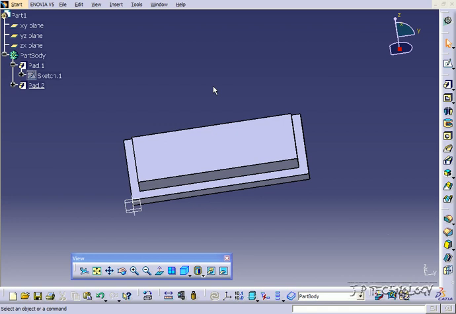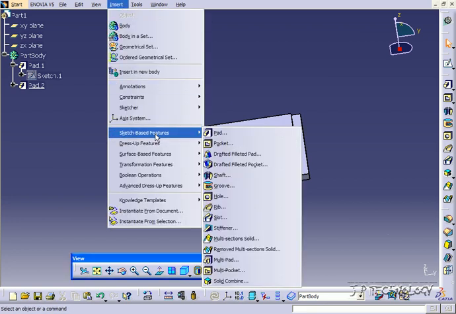This is tutorial number 49, and it covers how to use the slot feature within CATIA v5. To start off, open up tutorial part number 49, which is located on the DVD. Now, the slot feature can be found on the side here, on the toolbar, or if you click Insert, Sketch-Based Features, and Slot.